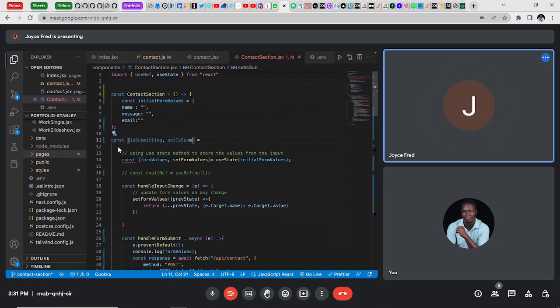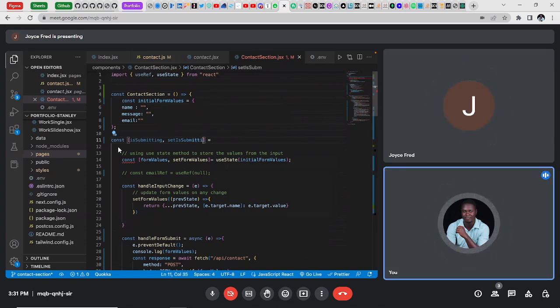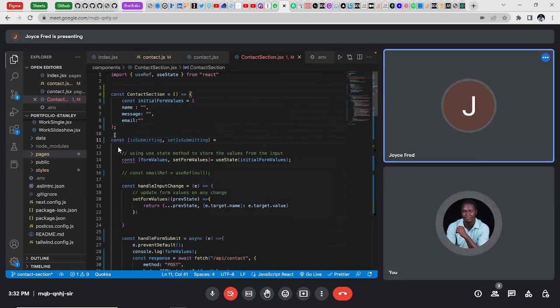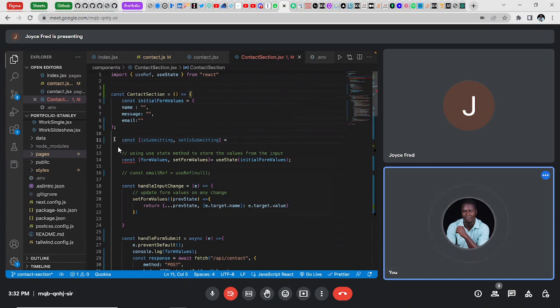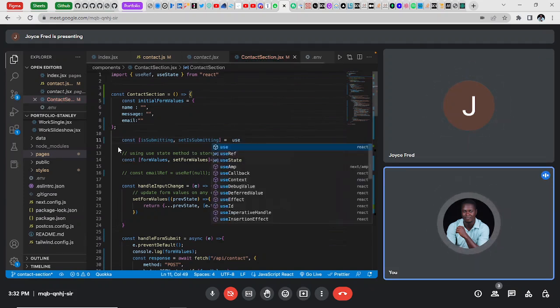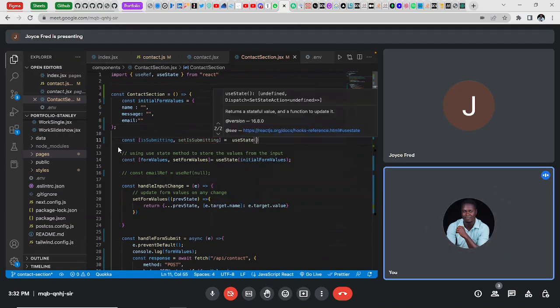Okay. Of course, you can name your things anyhow you want to, but this is the best way to go about it. This is the standard that is usually used. So if you do anything different, people will look at you crazy. So use state with an initial value inside. What do you want the state to start as?